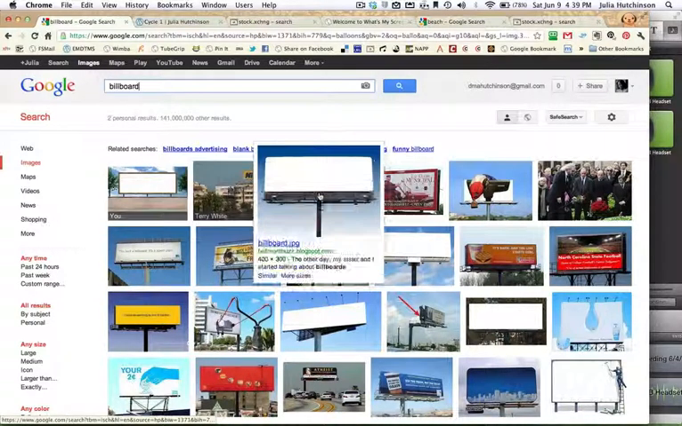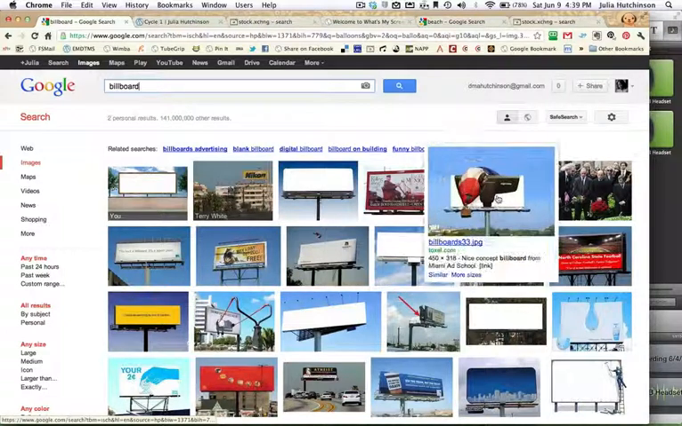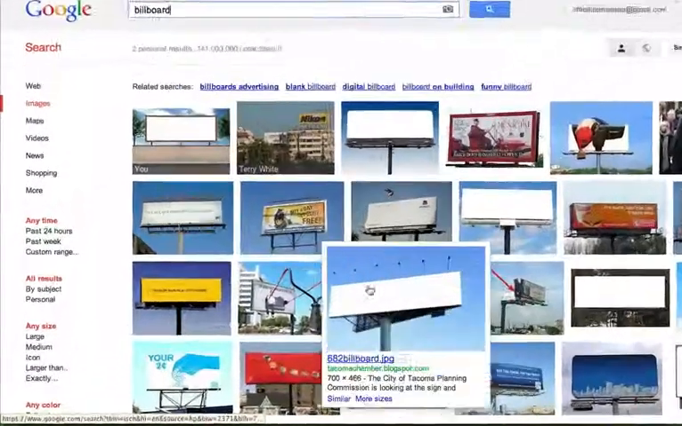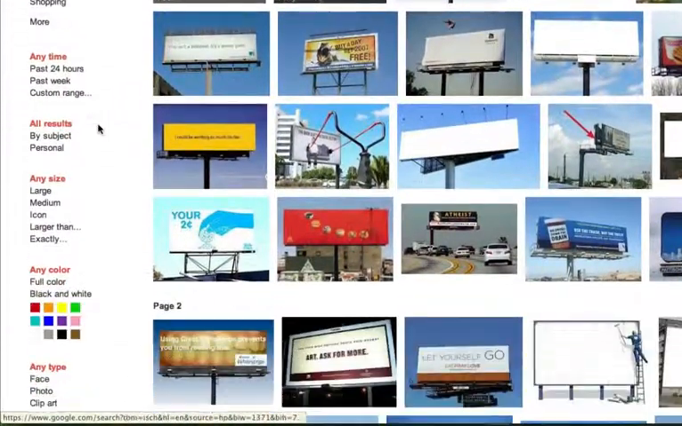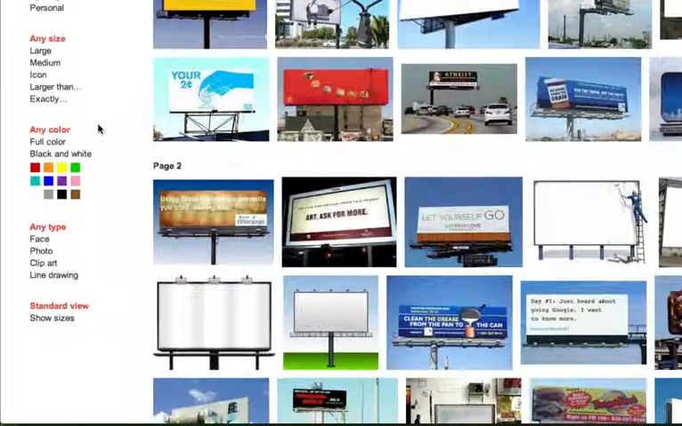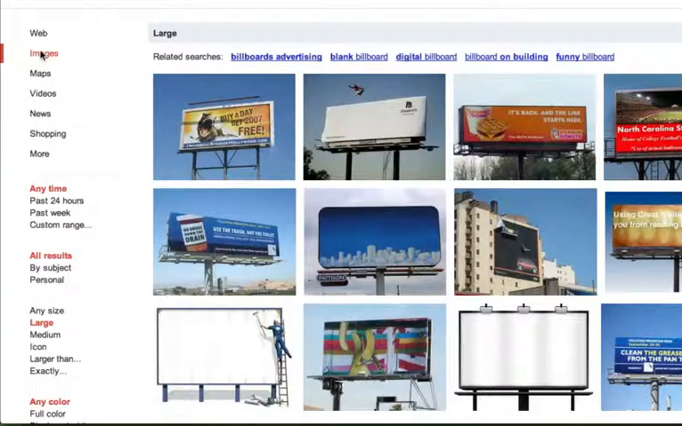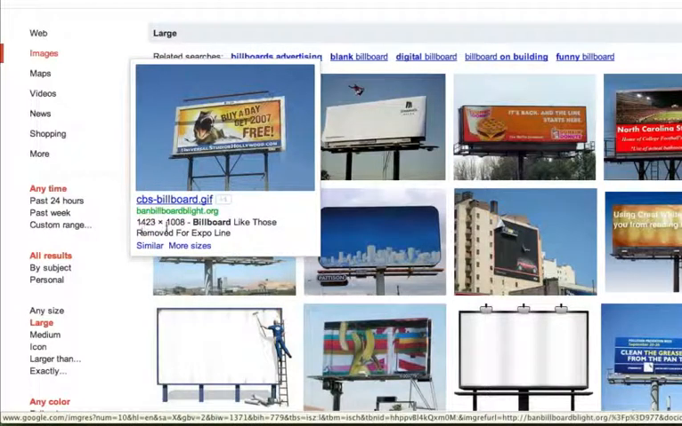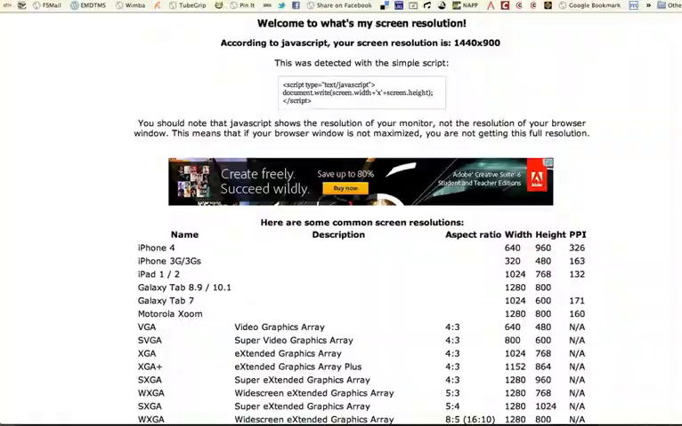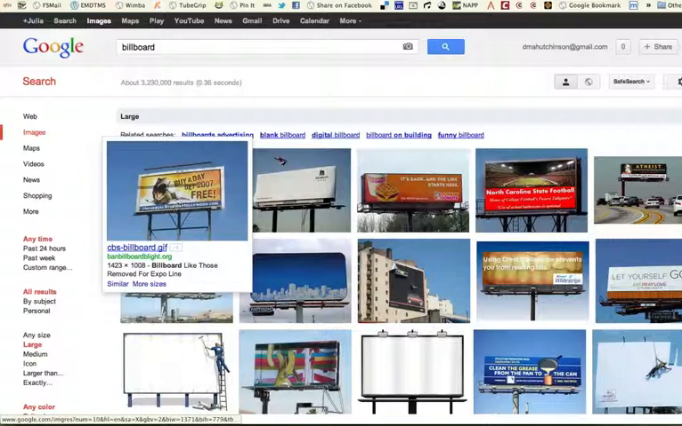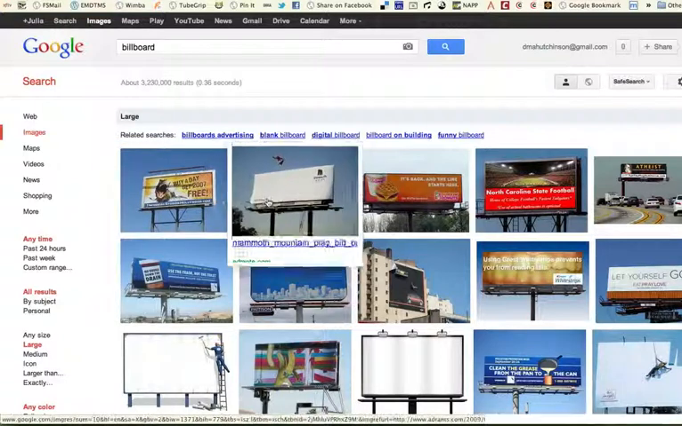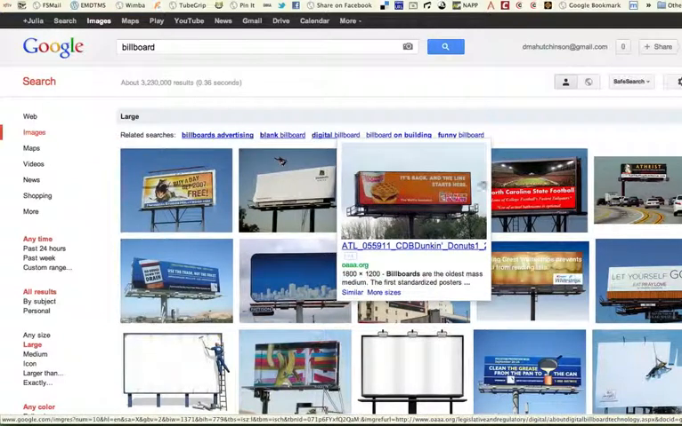Now I can either search through all of these and figure out which ones are large or small, or I can use the filters over here and filter out all the sizes that I don't want. First you have the any size filter, and I can say, show me just those images that are large. Now you can see the dimensions here. Remember, my screen is like 1440 by 900, and I'm getting dimensions here that are larger than even my monitor. So that's good. These images are nice and large.